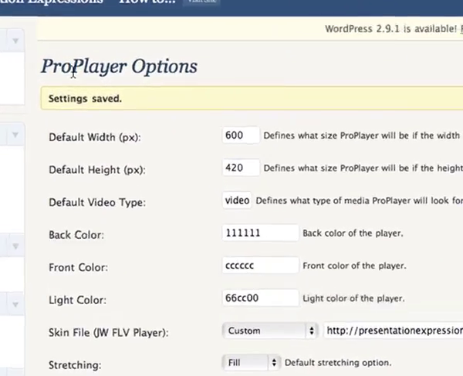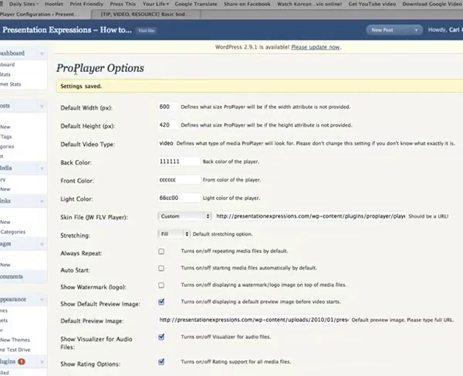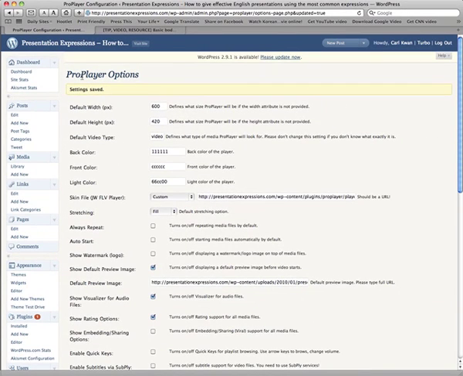As you can see here, ProPlayer. Now, what you do is your regular WordPress install with it, and then you want to go into the ProPlayer options. In the ProPlayer options, for us, we changed the width and the height. We made it 600 by 420. For us, that worked well, and I'll show you that in a second. I didn't touch anything else.